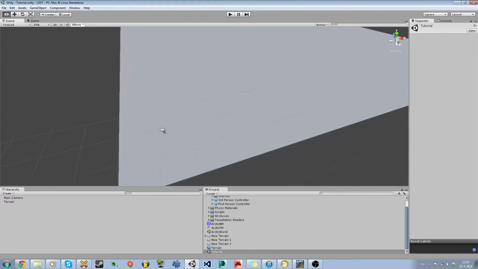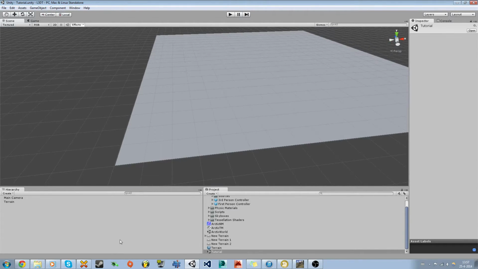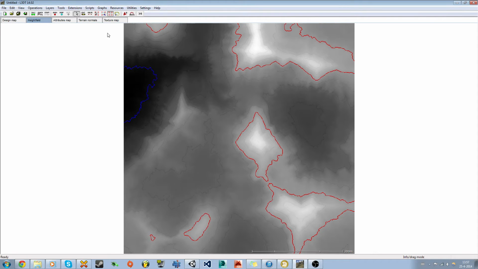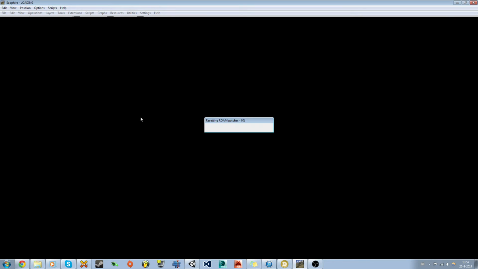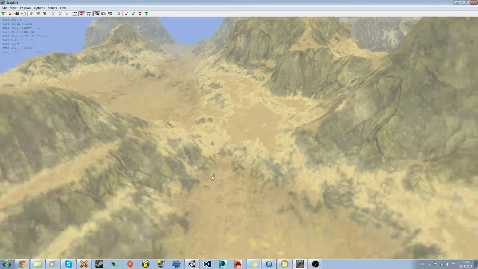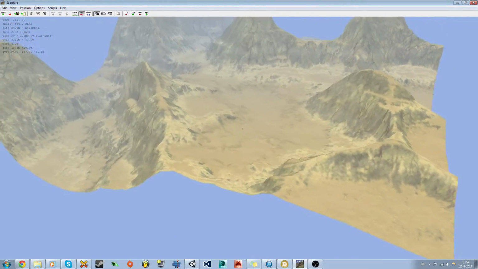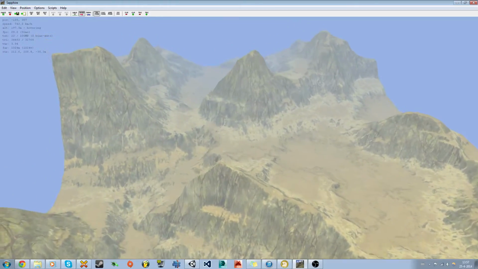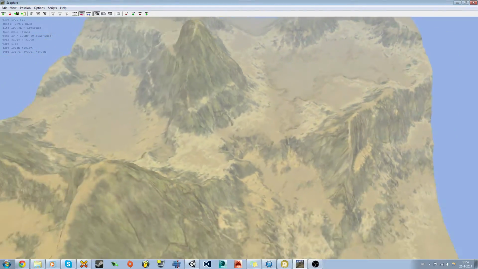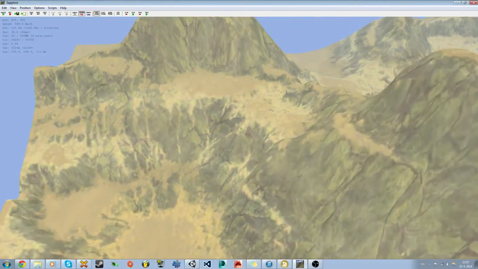Now, this is flat, this is boring. We don't want this. Actually, maybe you do, but then you wouldn't be looking at this video. Now, this is a little preview of what it looks like. You can see that the terraces formed a bit here.